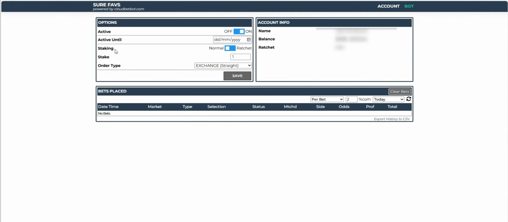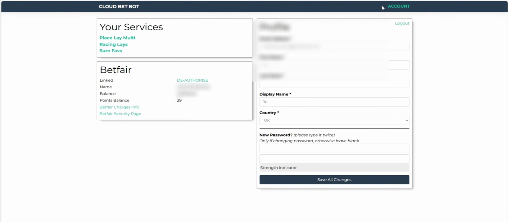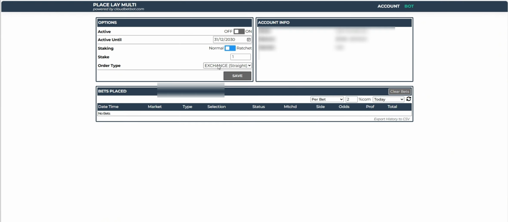So that is how you set up Cloud Bet Bot. Now let me just quickly cover a couple of things to do with the different staking options. So firstly, let's just use PlaySlay Multi as an example. So if we go over to PlaySlay Multi here and we actually decide we want to bet exchange straight.